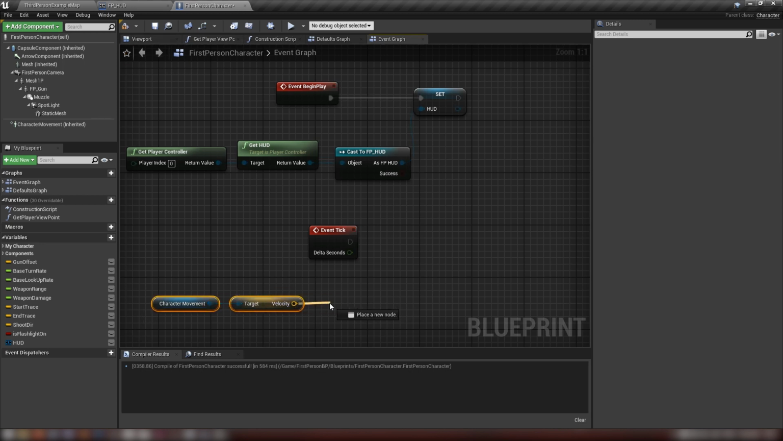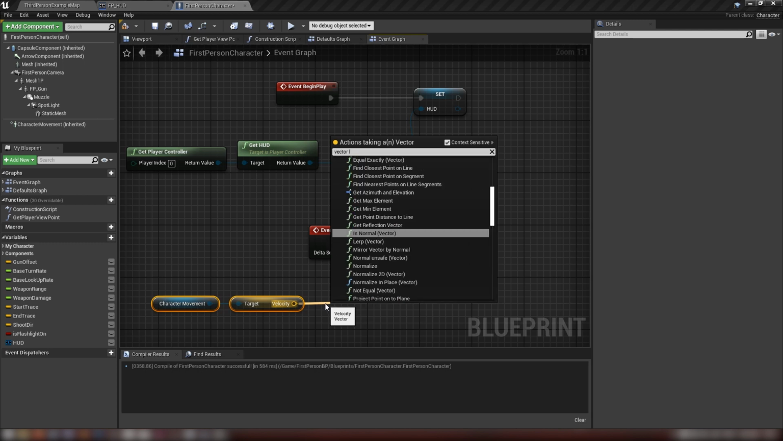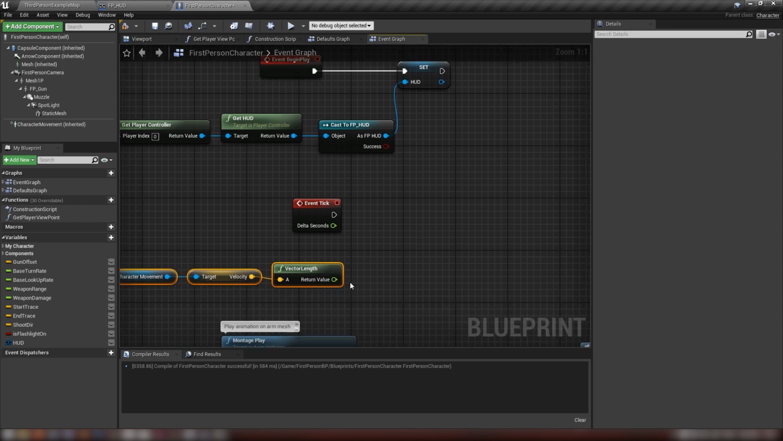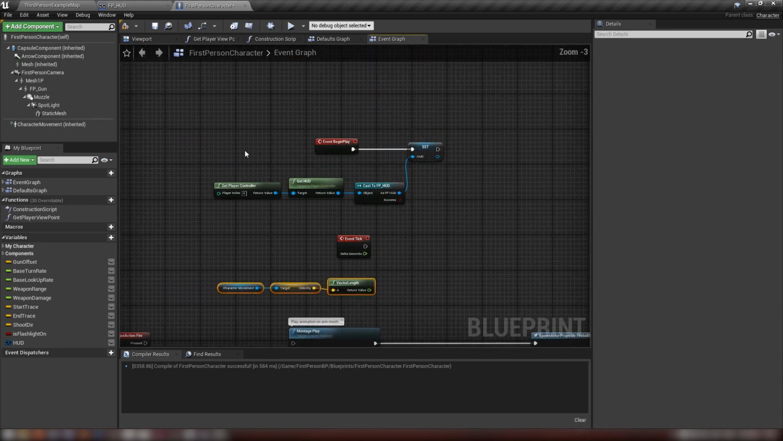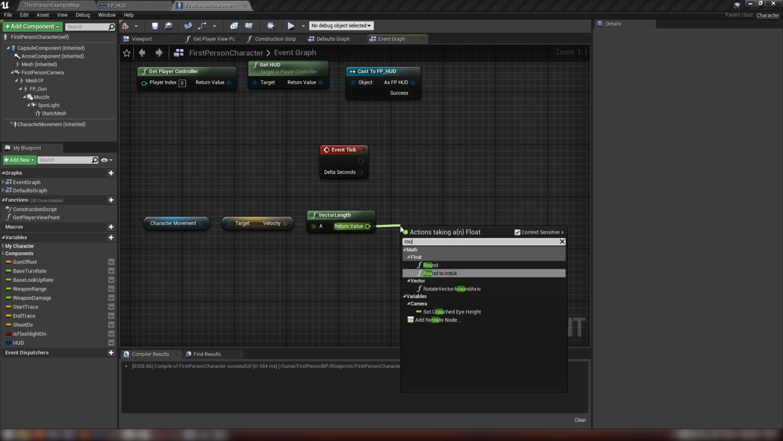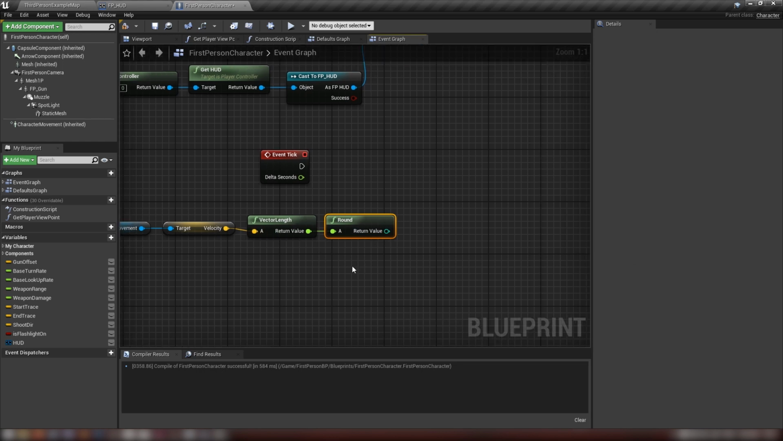Come out of our velocity, get the vector length of our vector, which will convert it to a float, just give us our one-digit speed value for our player. If we come out of our, in fact, I'm going to make a little more space up here. If we come out of our vector length into a round, this will round to the nearest whole number for our vector length. So we just get no decimals at the end or anything.